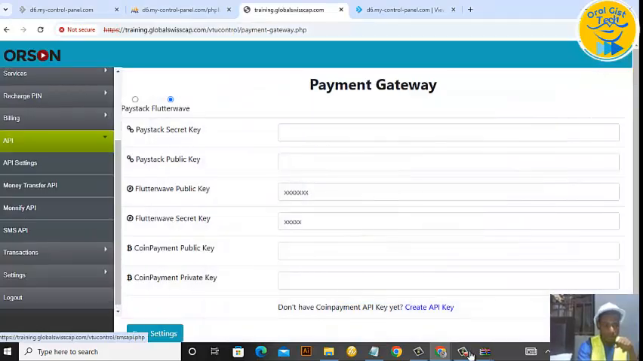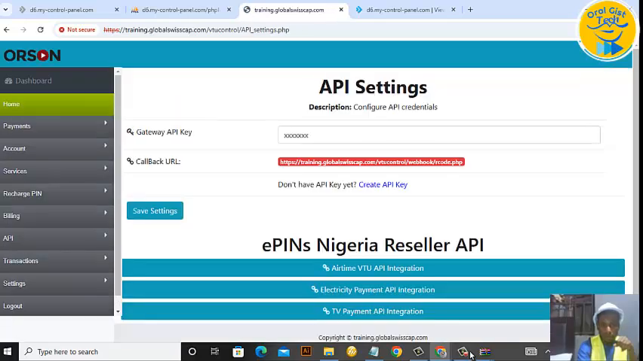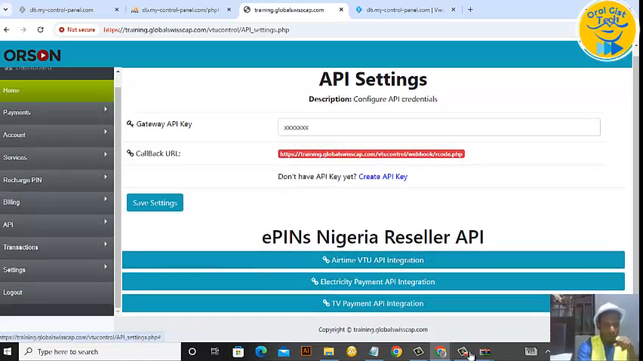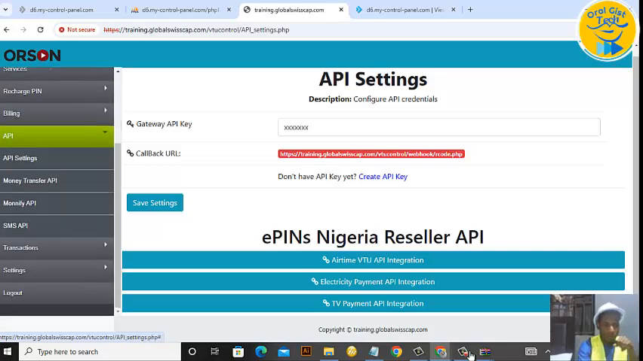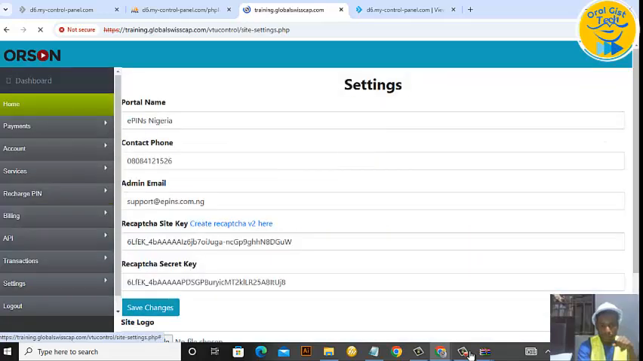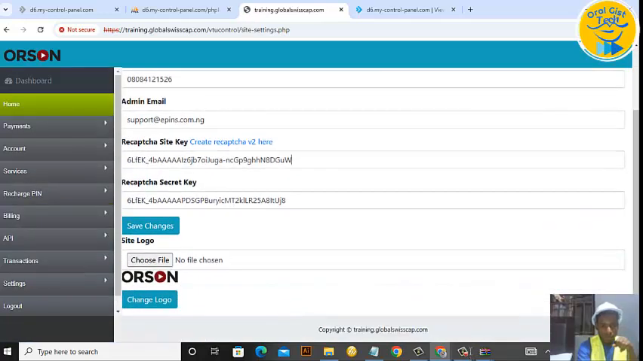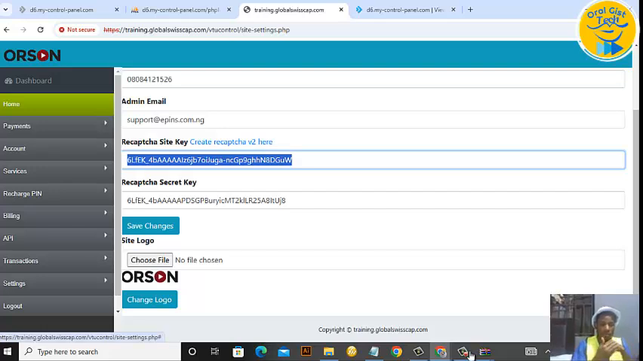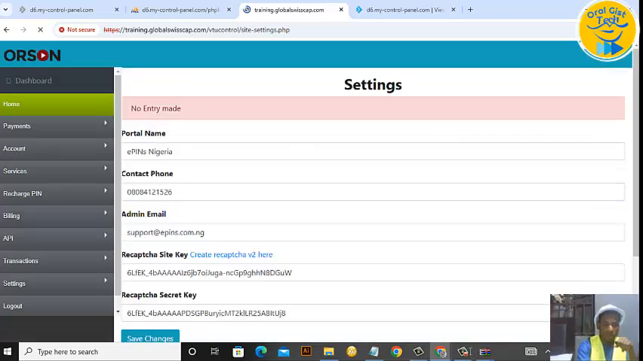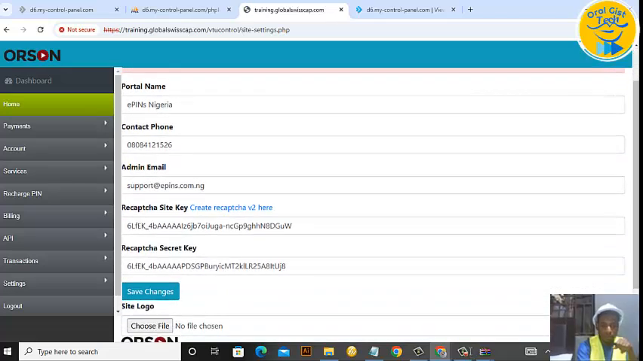So I'll go to API settings, fallback, API settings. Let me go to settings. I need to remove this reCAPTCHA because this reCAPTCHA is not valid. So if you want to get your reCAPTCHA, you have to just click on reCAPTCHA so you get your own reCAPTCHA. But for me it's not valid, so I have to remove this reCAPTCHA so I can actually log in.